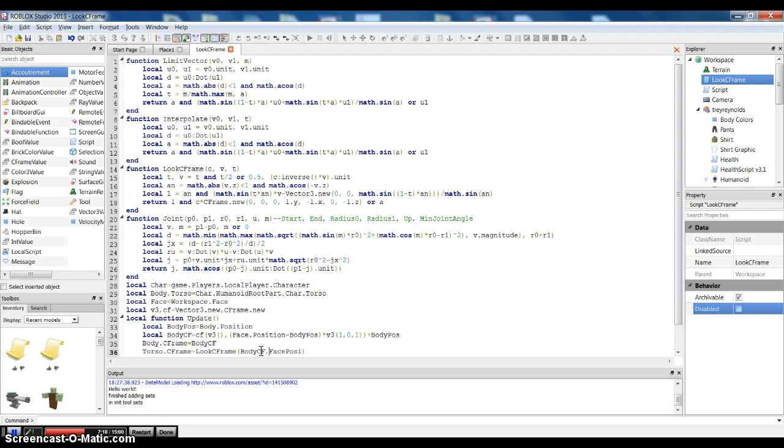Yeah, that's good. Okay, body CFrame. And then face position we're going to use down here, so we should move this up to here. Let's say body pos, comma, face pos equals this. And then we can do face pos there.